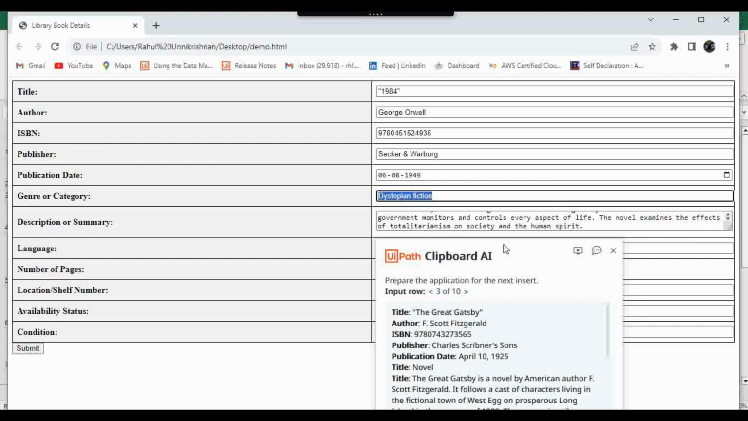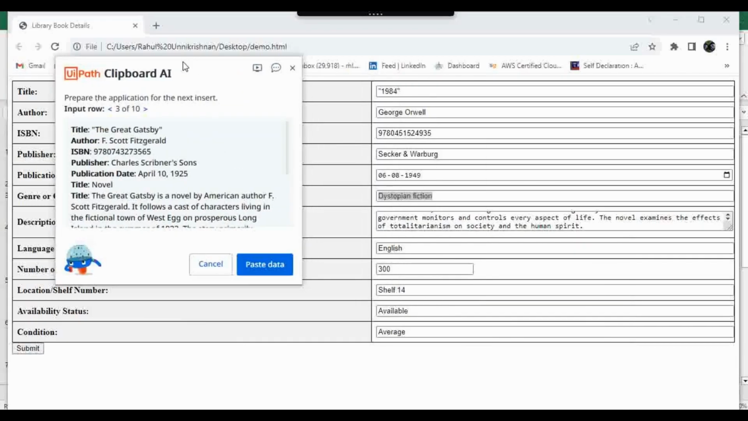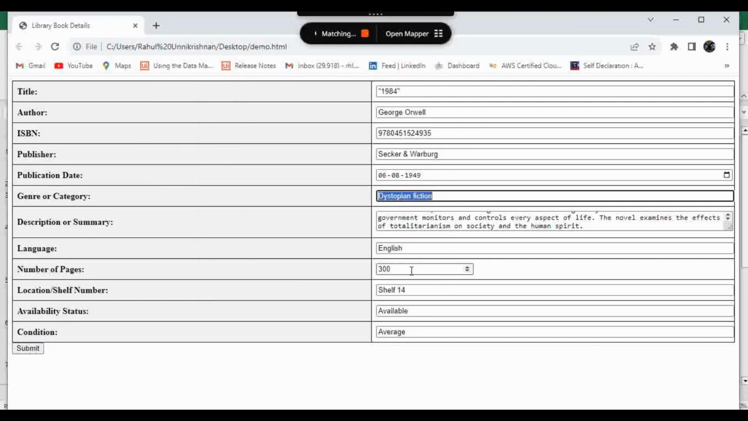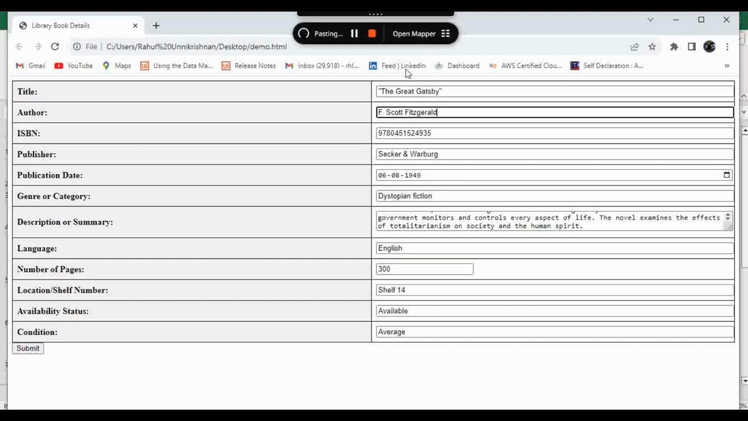So this way we can easily copy paste the data. And if you don't want to open this tab, you can hide it in the application settings, in the Clipboard AI settings as well. So if I click on paste, it will automatically paste the data. If you don't want to open up this mapper, what you have to do? This mapper you can disable in the settings of Clipboard AI. Okay? It is pasting the data.